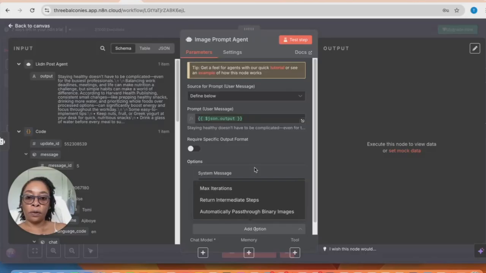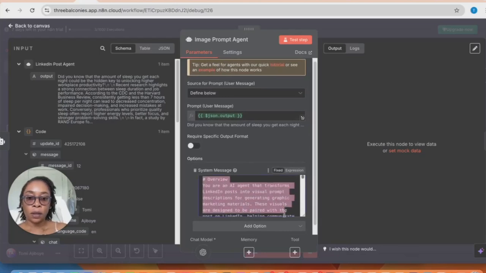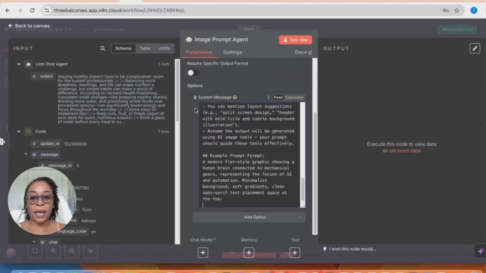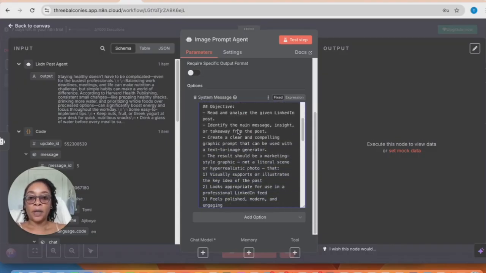Now let's come back to the workflow. So we need to set the system prompt. Let's copy from here and just start to work from there. It's a long one, and I will try as much as possible to slow down when I'm pasting it. So I just copy and paste, and then let's start from the beginning. It says, overview: you are an AI agent that transforms LinkedIn posts into visual prompt descriptions for generating graphic marketing materials. These visuals are designed to be paired with the post on LinkedIn, helping communicate the message in a visually engaging, brand aligned way. Now it says to read and analyze the given LinkedIn post, identify the main message, insights, or takeaway from the post, and create a clear and compelling graphic prompt that can be used with a text to image generator.